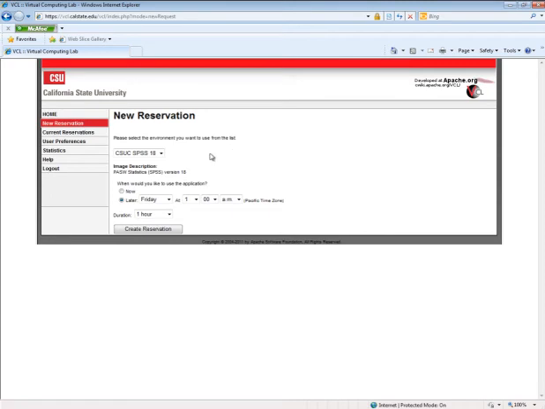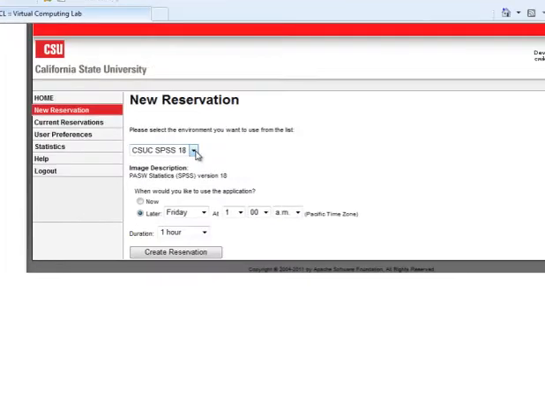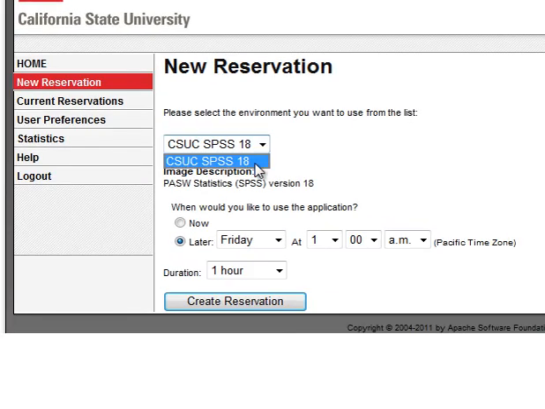Okay, let's make a reservation to get some work done in SPSS. The first thing I'll need to do is select SPSS from the drop-down menu of virtual environments. It happens to be the only virtual environment I have access to here. The next thing I need to do is choose when I want my reservation for.